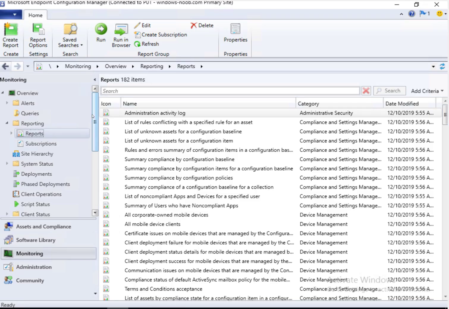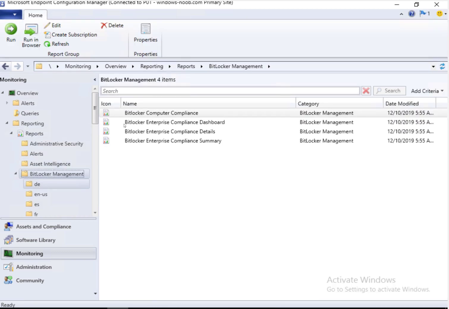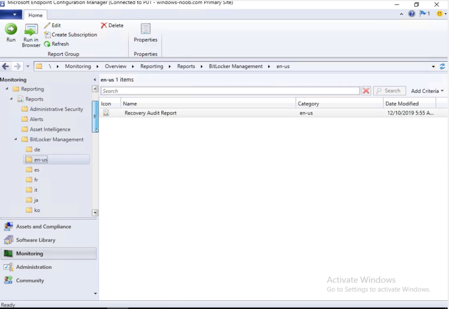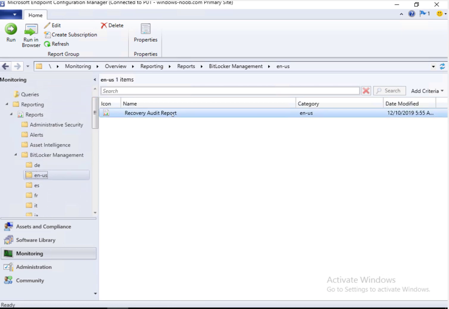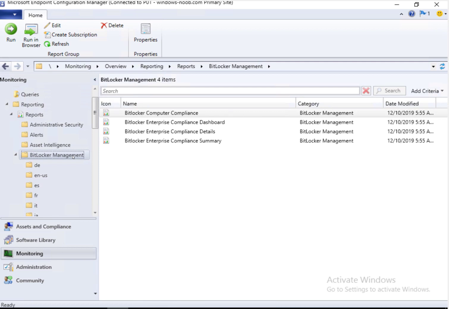If we go to the Configuration Manager server itself and click on the reporting node and expand reports, what you can see after you've enabled the BitLocker management feature and provided that you've got SSRS enabled is a bunch of reports under BitLocker management. There should be 4 reports listed there. In addition to those 4 reports, you will have another report listed under the language specific folder. In this case, it's ENUS for me, and that's the Recovery Audit Report. So that makes a total of 5 reports.